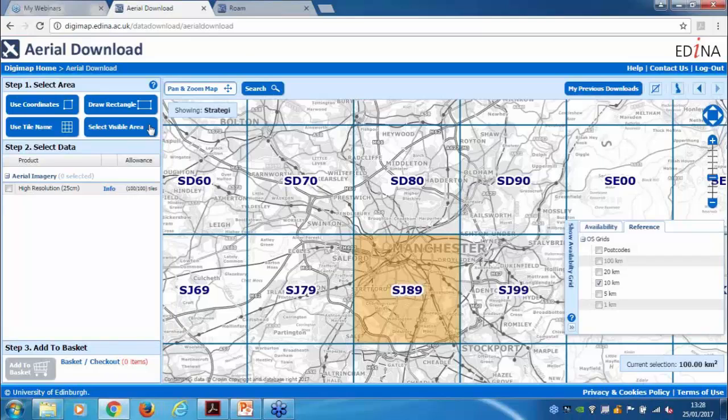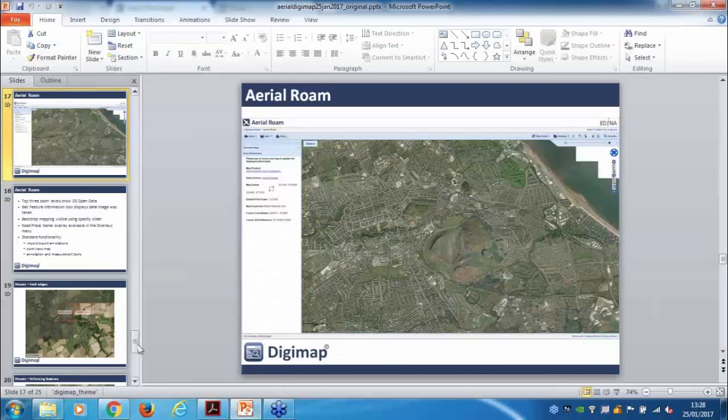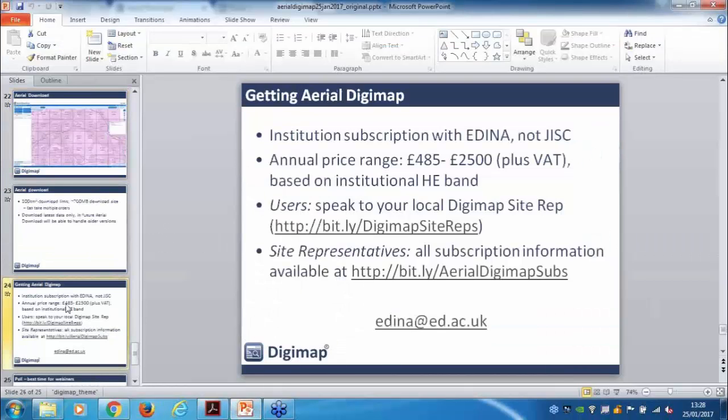Okay, so that's really a tour of Aerial Download in this case. If I go back to the slides, there are just a couple of things to finish off with, really.